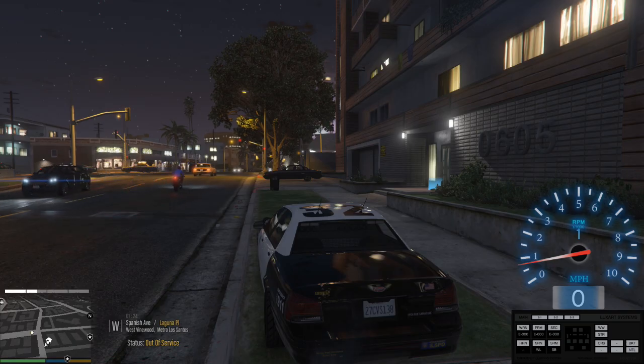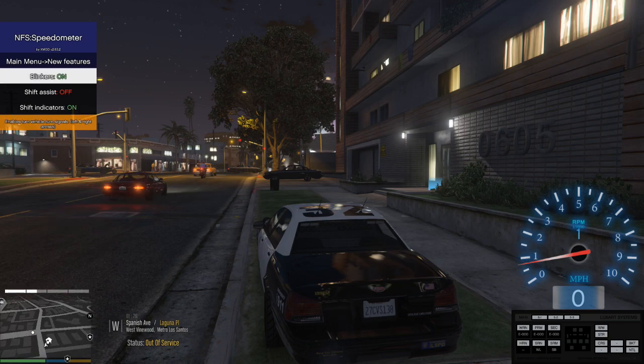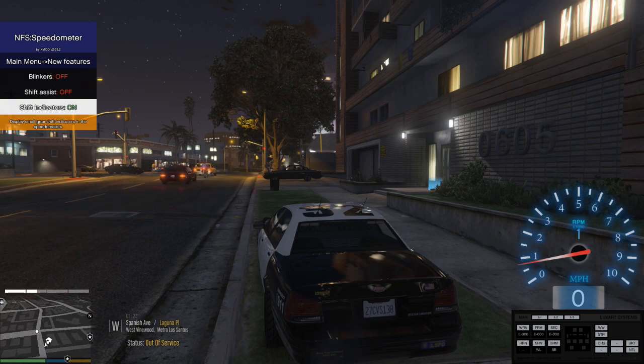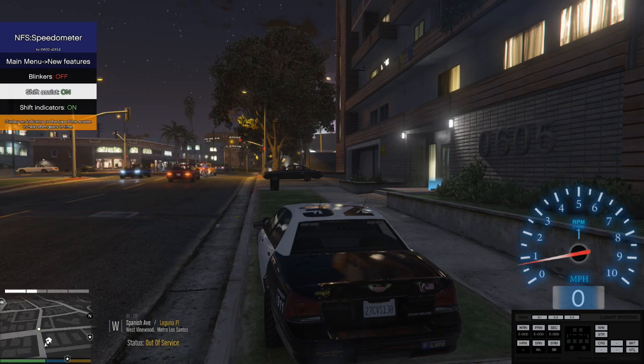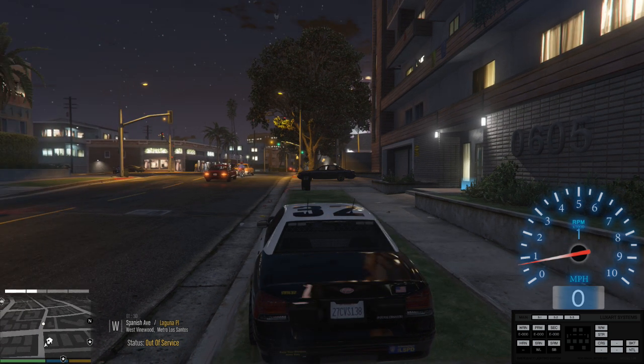Let's pull the menu back up by hitting that star above the 9 on the keypad and go back to new features and disable that. Shift indicators are automatically on by default. Shift assist you can turn on or off, guys. It's completely up to you. That's it for the need for speed gauge, guys.